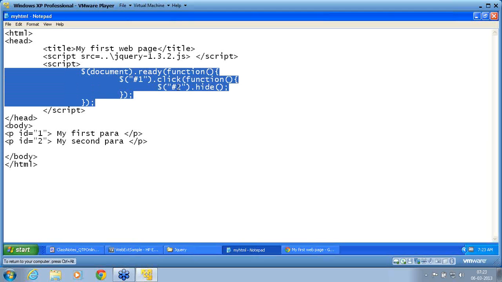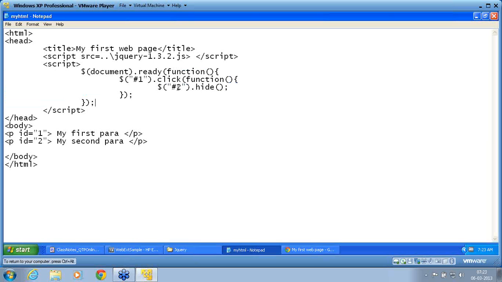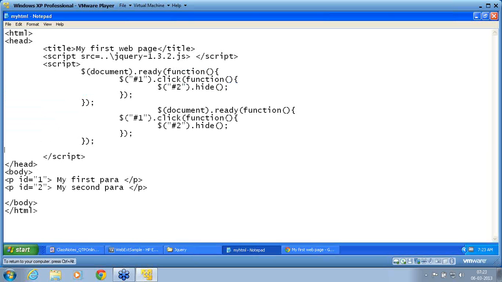I go here, I copy this same thing again. It is an independent function now. And in this function, if you click on ID 2, I want to hide the first one. I just change, that's all. So if you click on the first para, I want to hide 2. If I click on the second para, I want to hide 1. That's all. I save it.